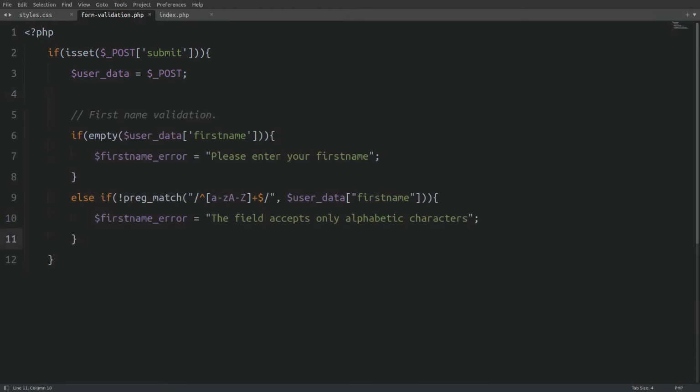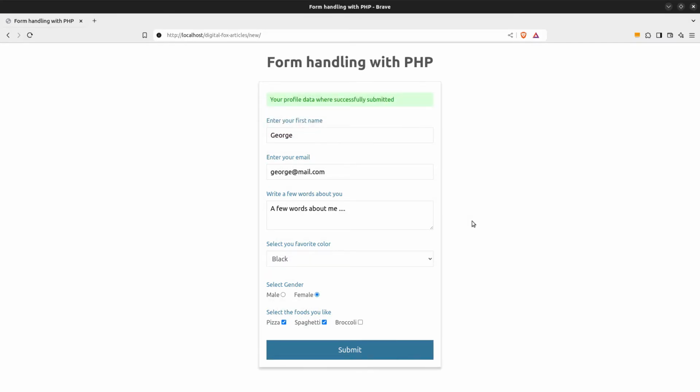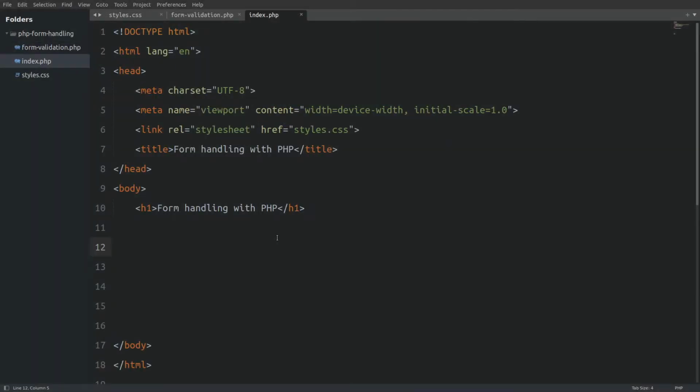We are going to sanitize and validate the submitted values, so the data will be clear and safe for further process. Also, we are going to show validation error messages when the values don't meet our criteria and a success message when everything goes well. So without wasting any time, let's start coding.